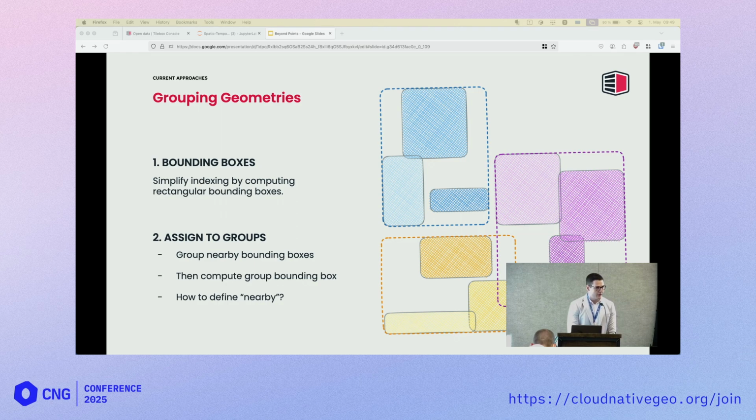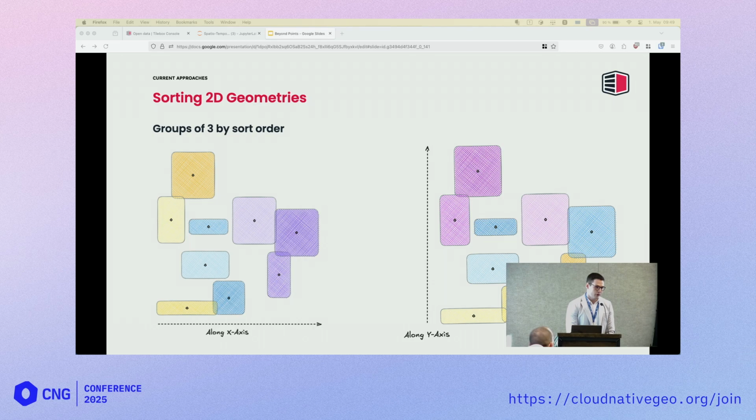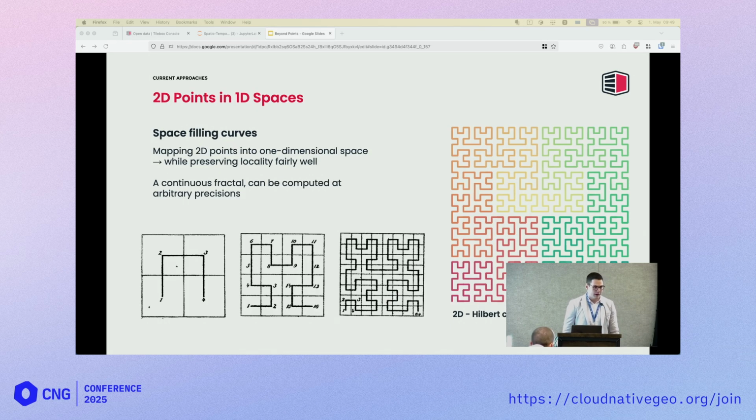That's actually not a trivial problem, because the geometries are in 2 dimensions. So if you want to try to group them, you have to decide what does it mean for 2 geometries to be nearby. You can try to sort them along 1 dimension, like the x dimension or the y dimension, but as you can see here, you will always end up with some geometries that are grouped together that are literally on the opposite end of the Earth if you do it this way.